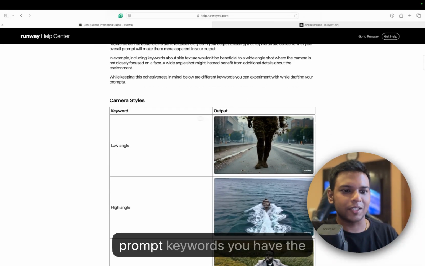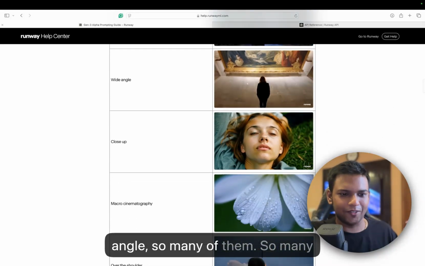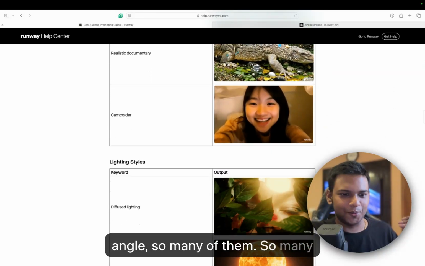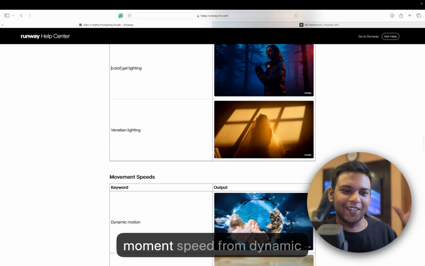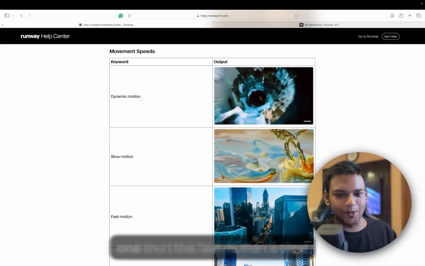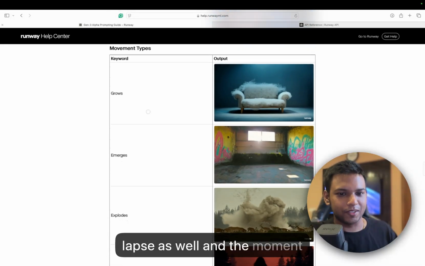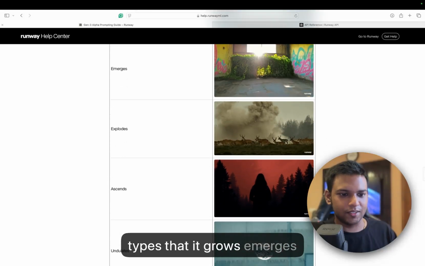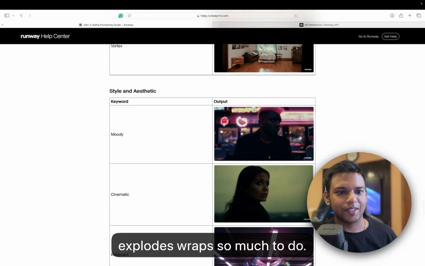For the prompt keywords, you have the camera styles, from low angle to high angle, so many of them. And you have the lighting styles that you want. Oh my god. And the movement speed, from dynamic motion, I think this is the coolest one, then fast motion, a time lapse as well. And the movement types, where it grows, emerges, explodes, wraps, so much to do.